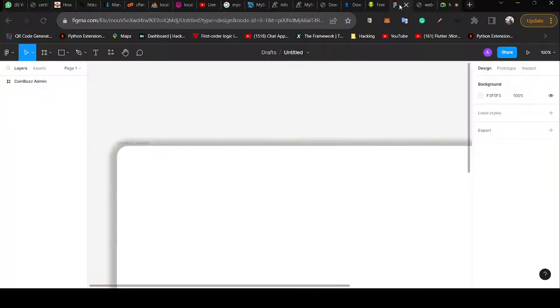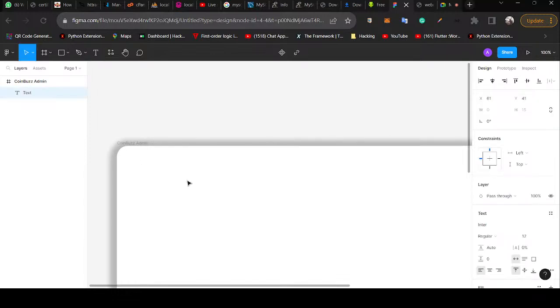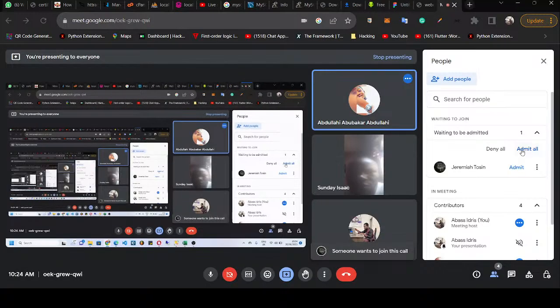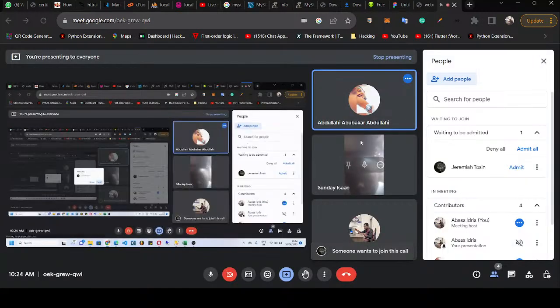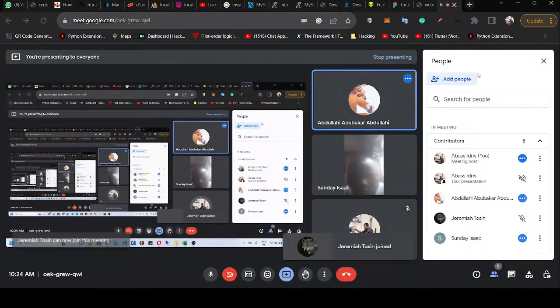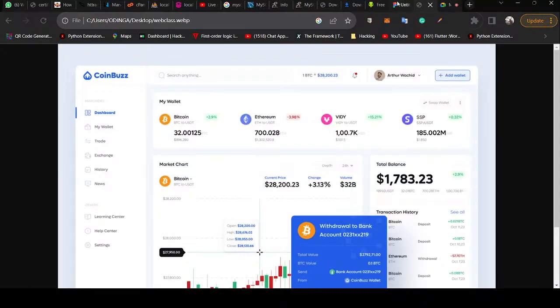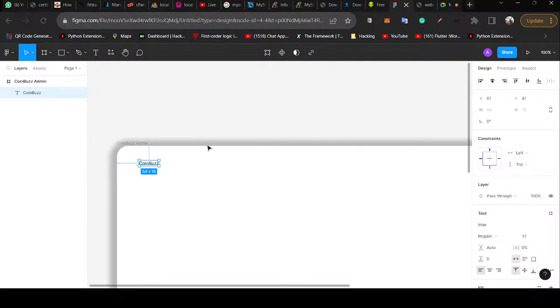Okay, so coming to Figma, what I want to do is add the coin boost. I click on this text. Look at the text, right? So I will just come here and type coin boost. So that coin boost is here. It's very, very tiny and small.